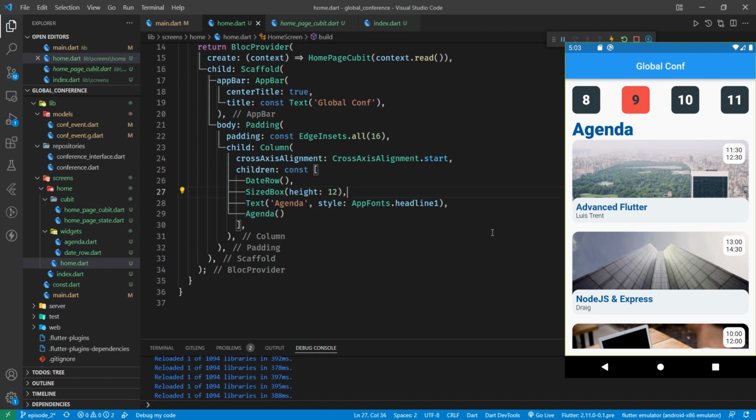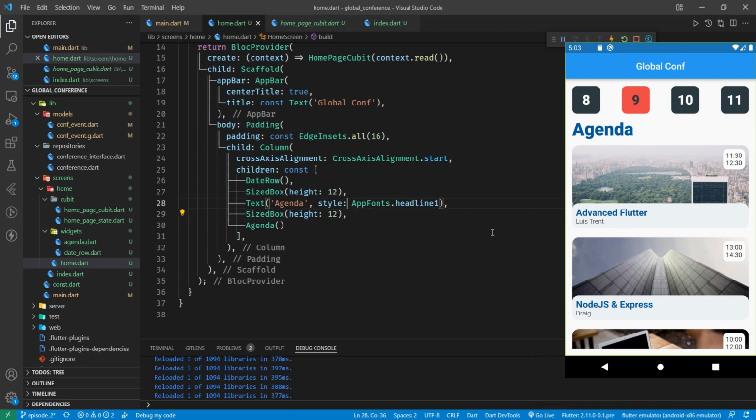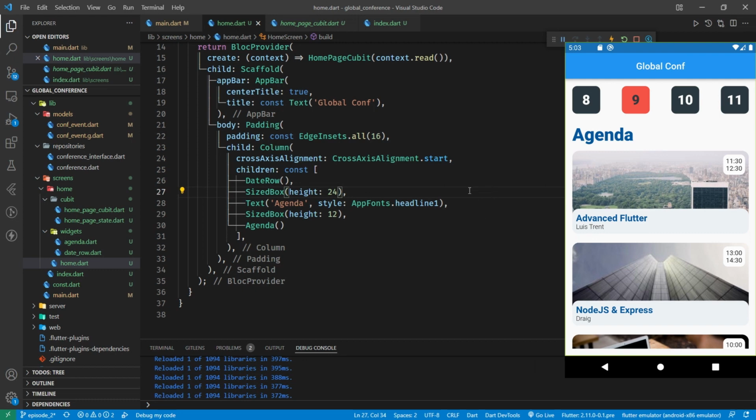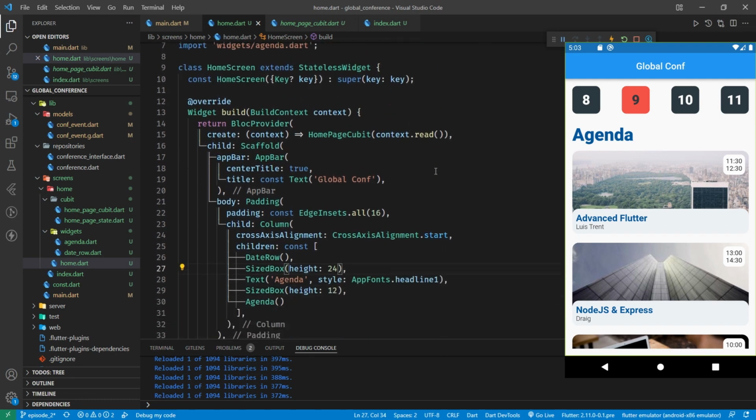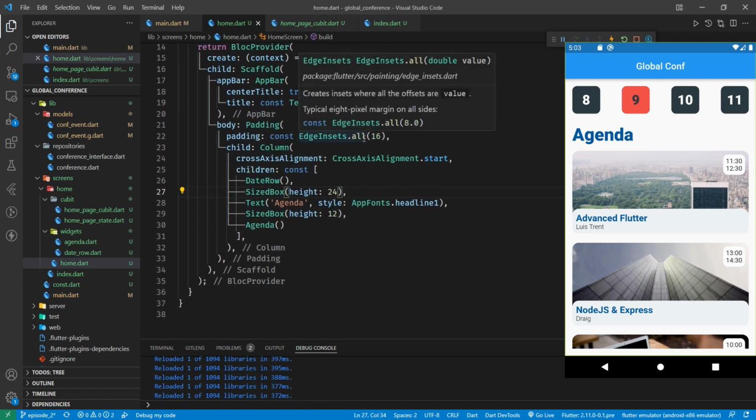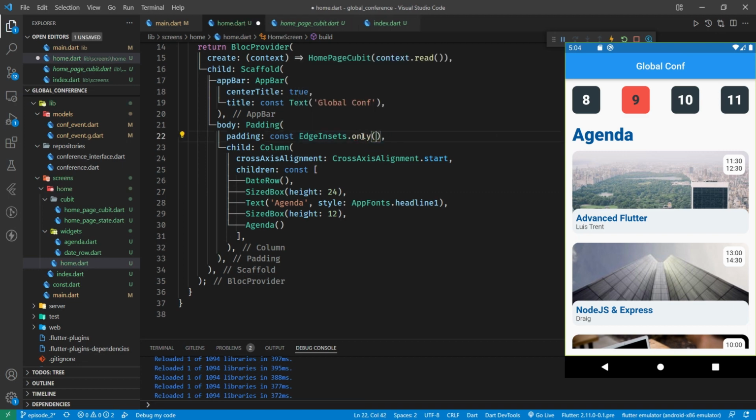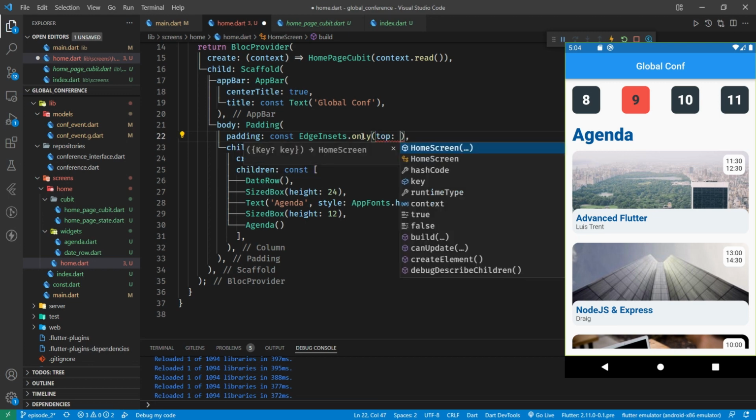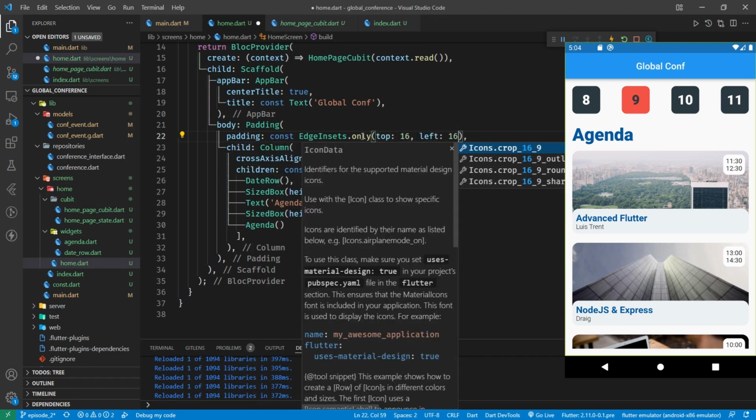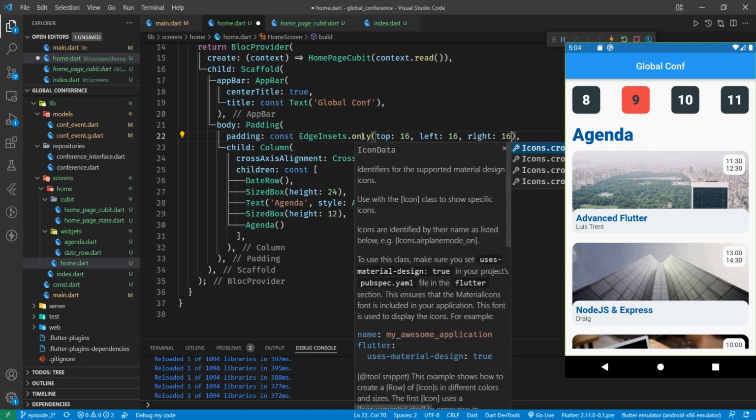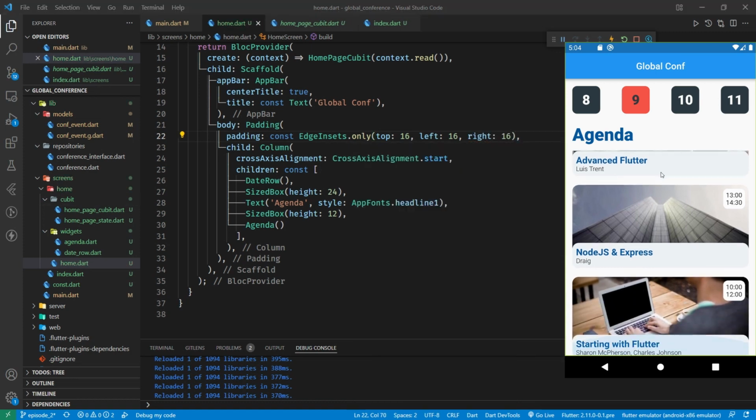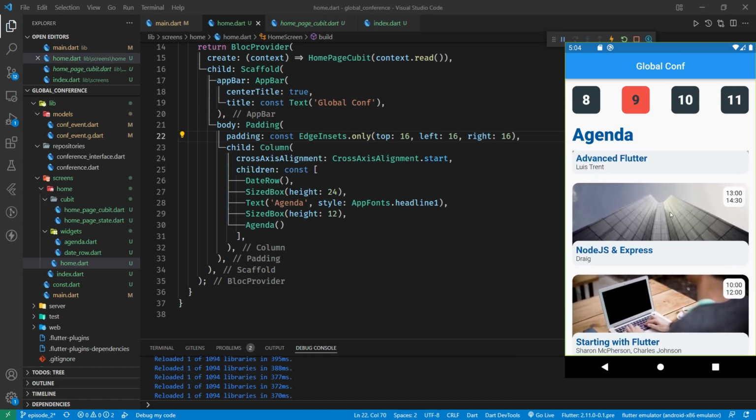I'm going to put in a SizedBox of 12. Oops, wanted to copy that. Underneath the agenda, just put a bit of spacing in there, and maybe change this from 12 to 24, maybe. And then the padding, we've got EdgeInsets.all 16. I think I want to change that to only top 16, left 16, right 16, and nothing at the bottom, so that our list comes all the way down to the bottom.